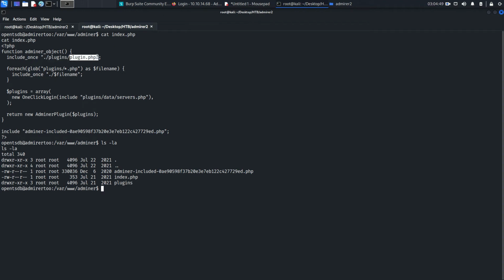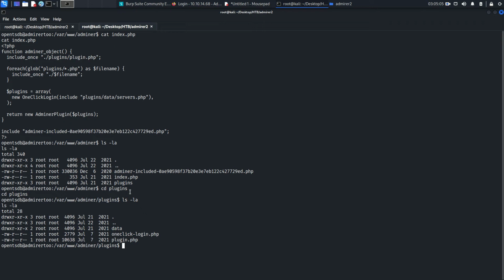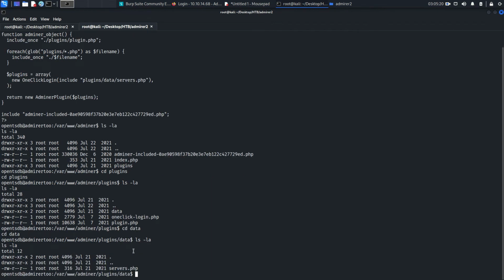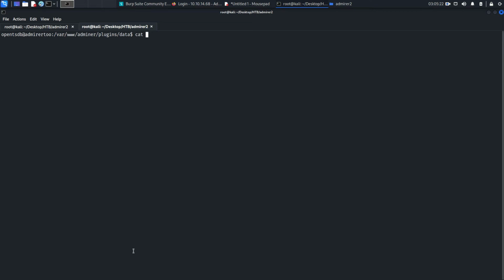So there is a directory, ls space hyphen la, the directory name is plugins, this one, and inside this directory there are other files like plugins.php and data/servers.php. So let's see, cd plugins, ls space hyphen la. Okay, so one click login. I think this is for the adminer web database application. Let's see, first cd data, ls space hyphen la, there is servers.php.